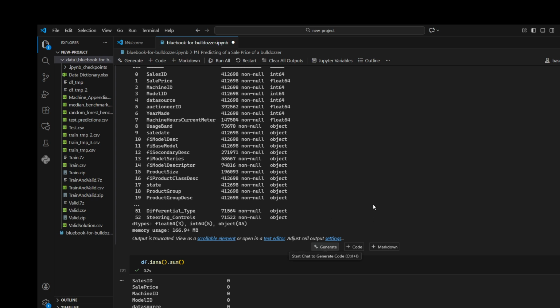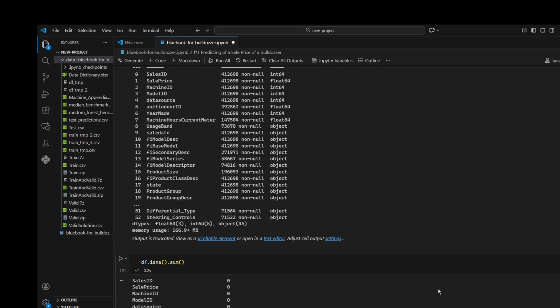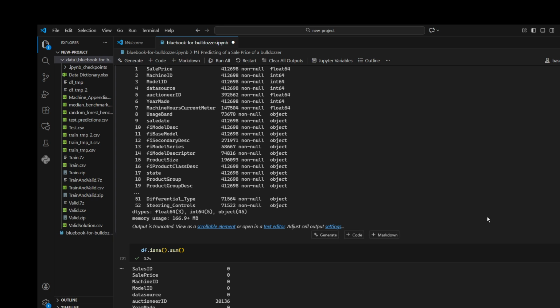To better understand the features, Kaggle provides a data dictionary which explains what each column represents. You can view it here. The dictionary is very helpful because some feature names are not immediately clear, like fiModelDesc and fiSecondaryDesc. By referring to the dictionary, we can understand what each feature means and decide whether it's useful for our model.